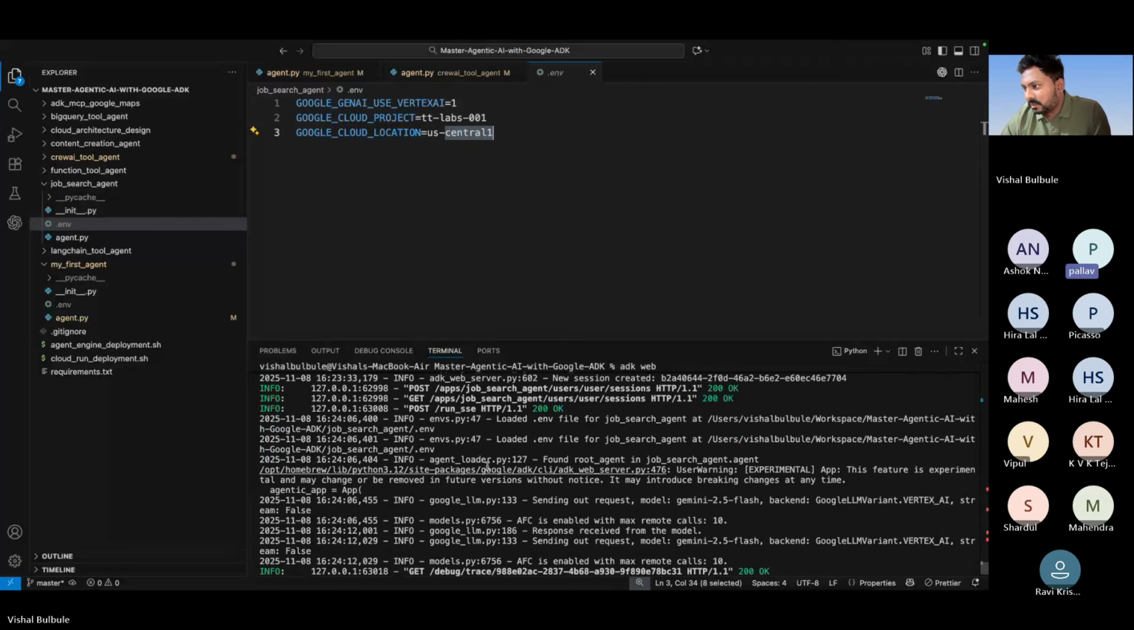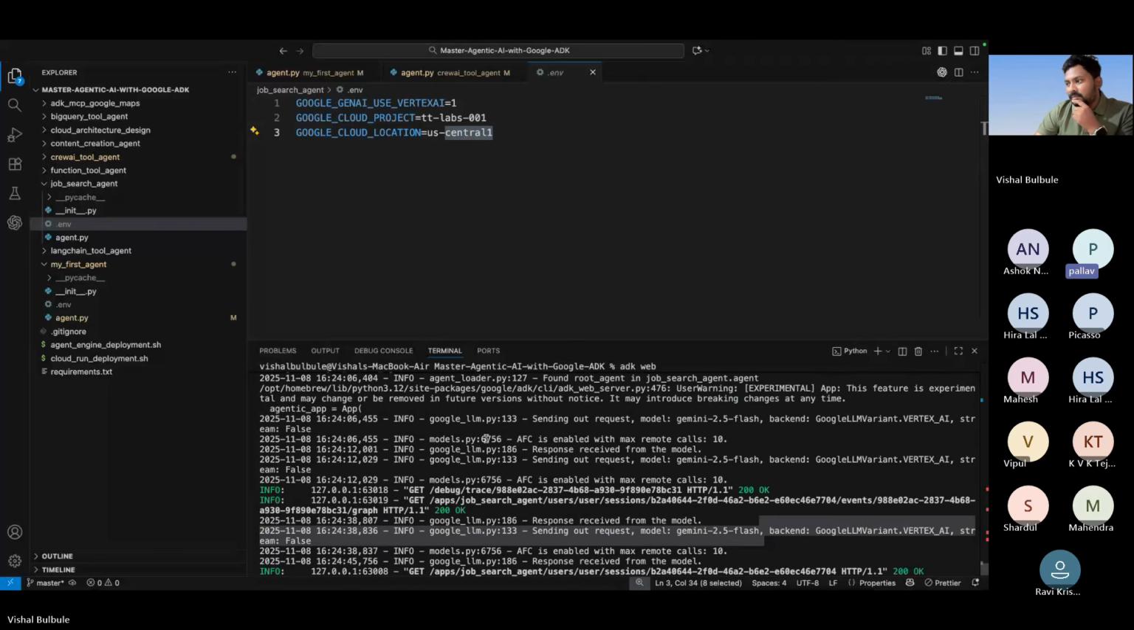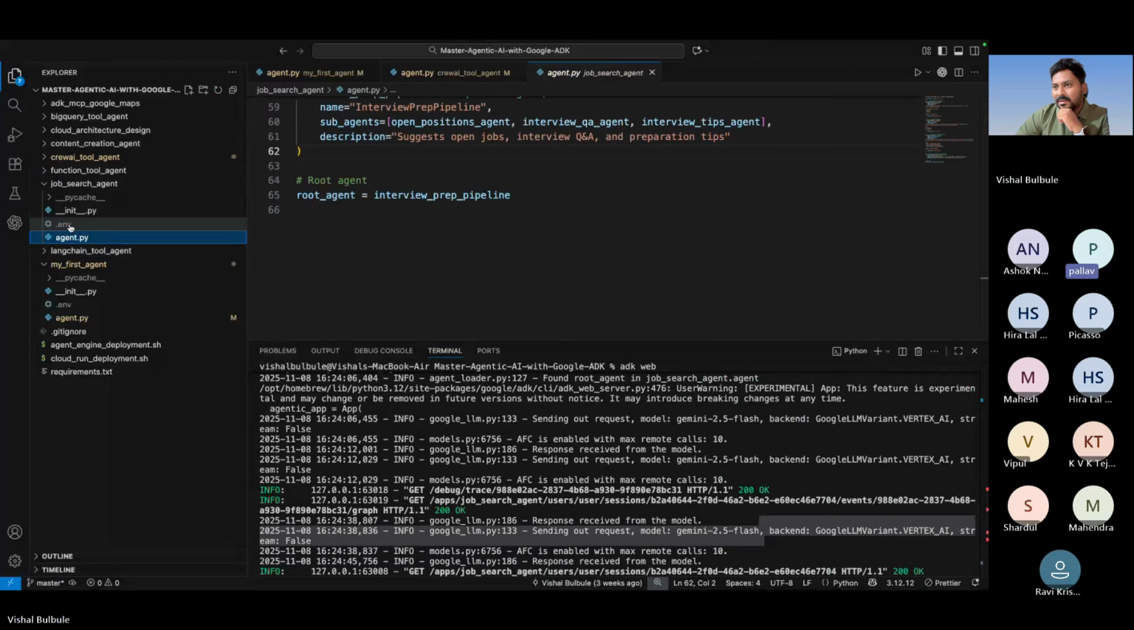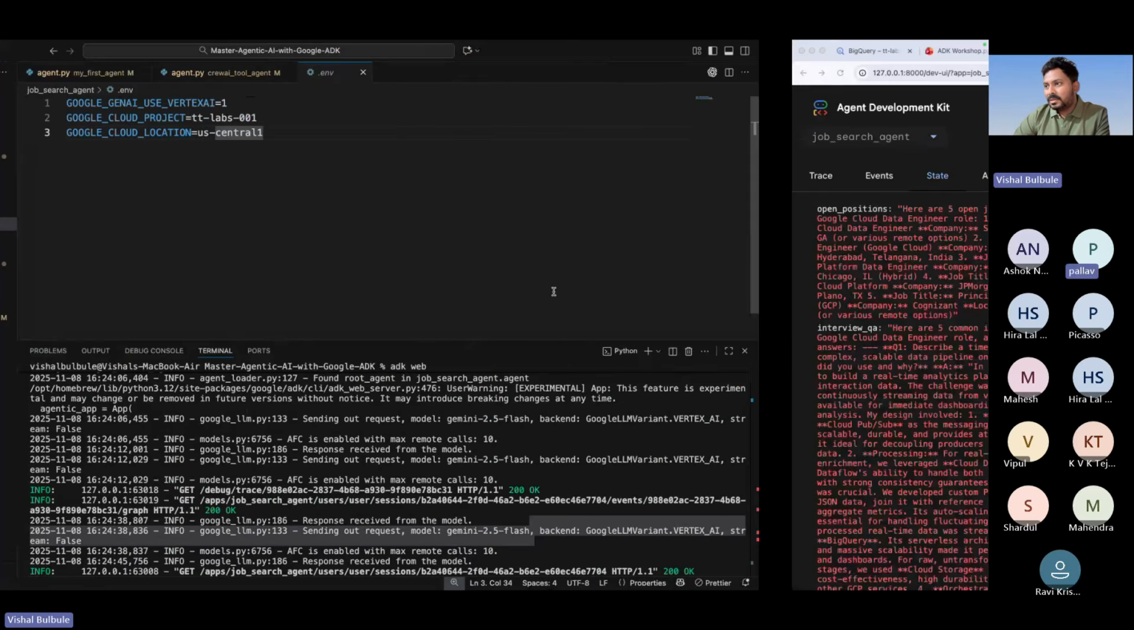No, what I mean is, can we provide US East one as well, or is US Central one the one that we need to use? No, no, no. You can provide any region where your Gemini 2.5 model is available. Okay, got you. Thanks.